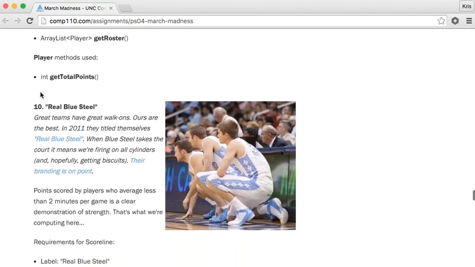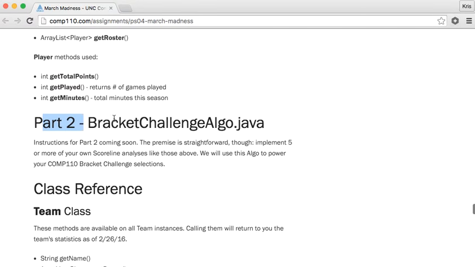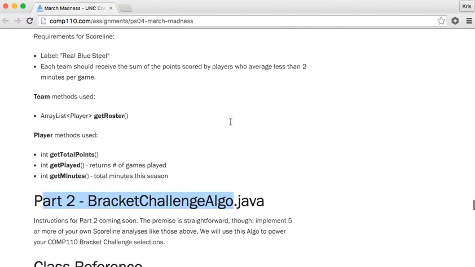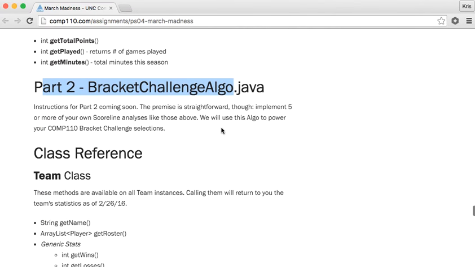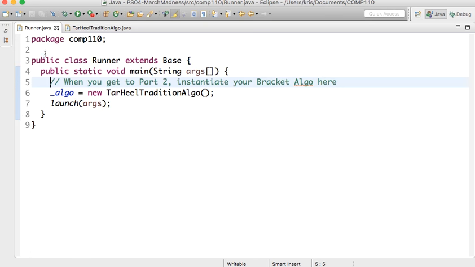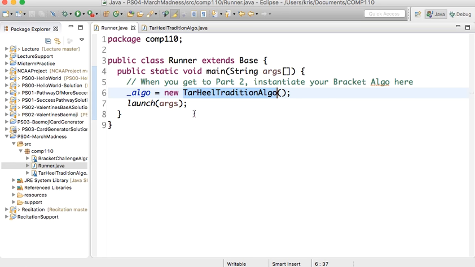And then once you get to the ones like 7, 8, 9, and 10, they'll take a little bit longer. When you're done with part 1, part 2 is doing something very similar to what you did in part 1, but you're going to invent your own set of 5 different score lines that you want to add to your own custom analysis. And we're going to take this algorithm and use it to power your bracket. When you get to part 2, all you need to do is go to your runner, change the algorithm to a new instance of your bracket challenge algo.